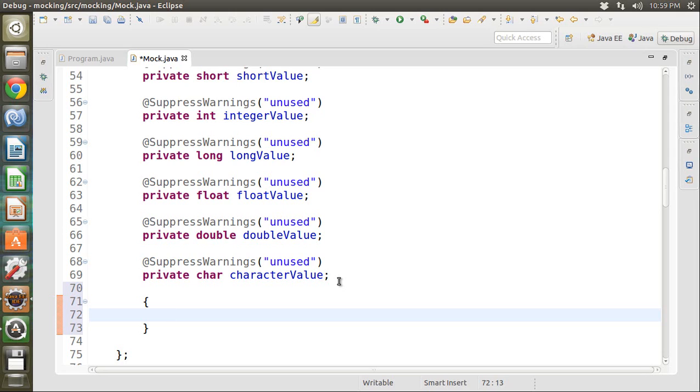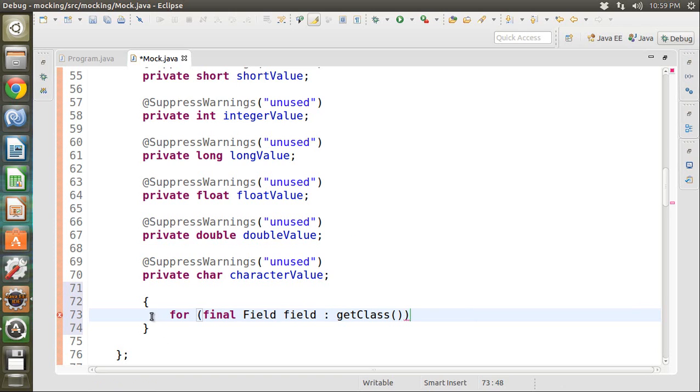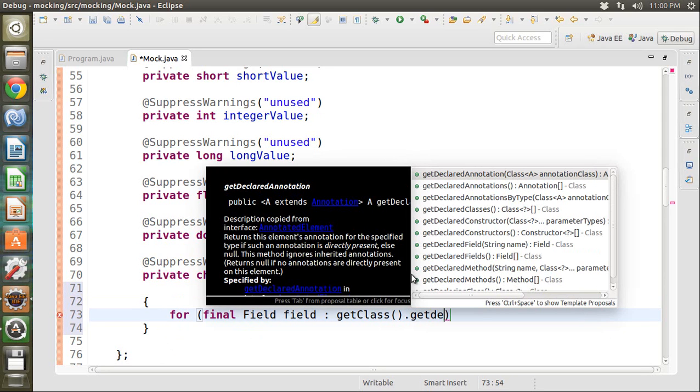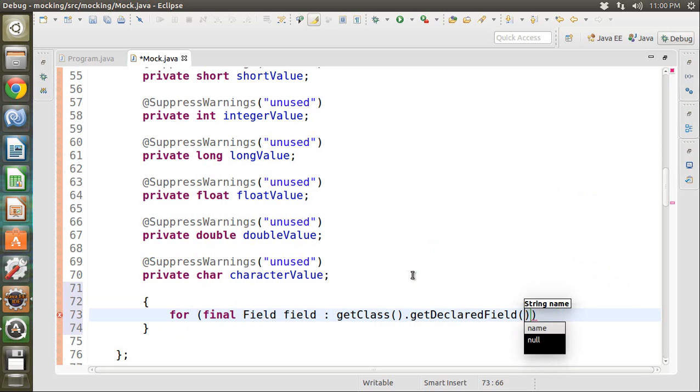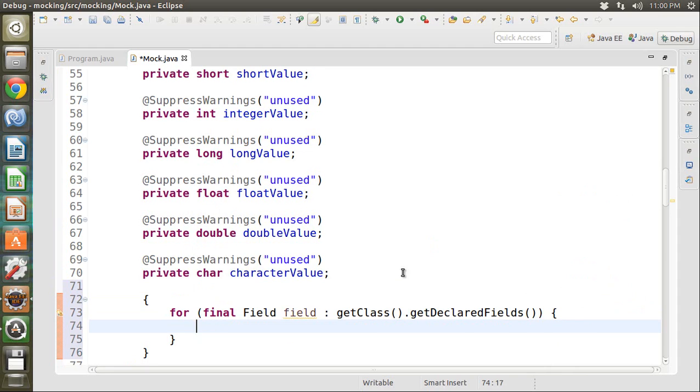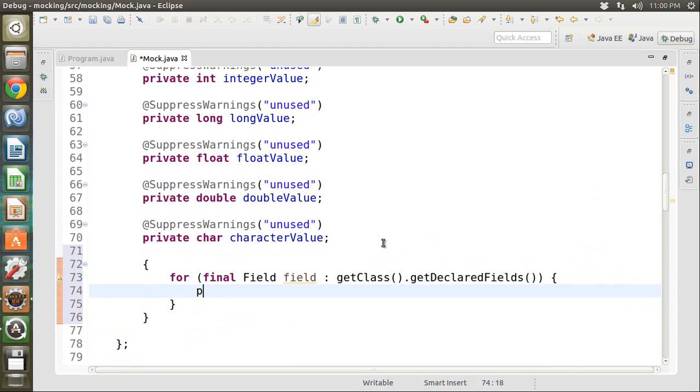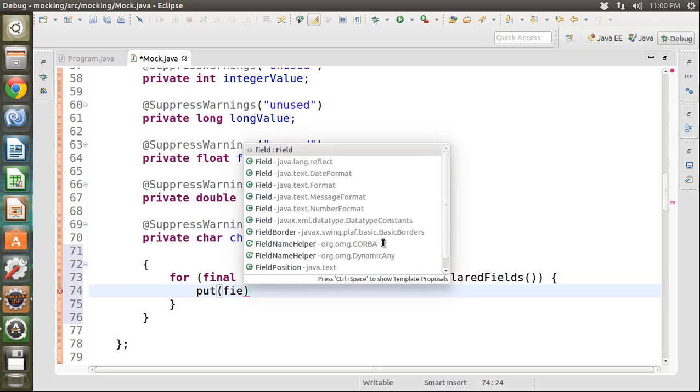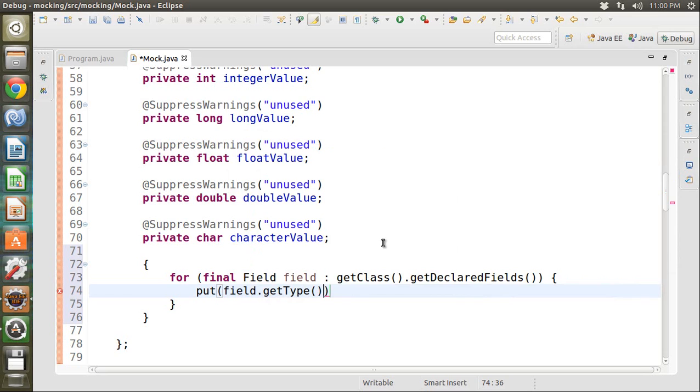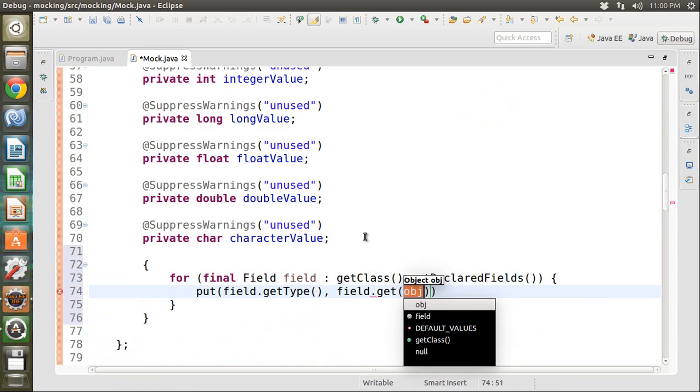And now I do something like this. I then define a field. I get the class of this. You see why this is not a static block? Because I have this .getClass, and then I get the declared fields. With all the declared fields, I then do something with my map: I put for the field .getType, which is the type, for instance, for boolean I will have a key and so on, and then I'll get something like field.get of this.